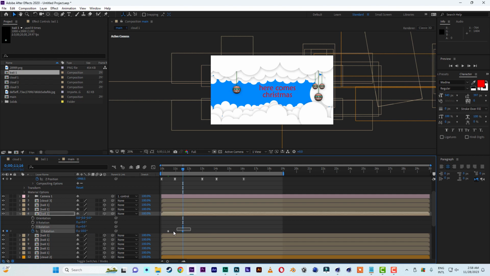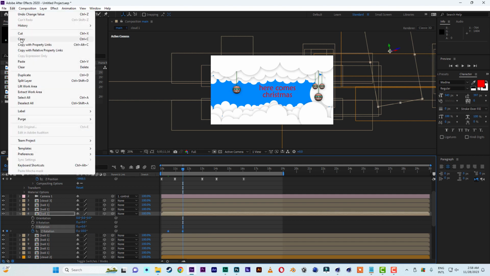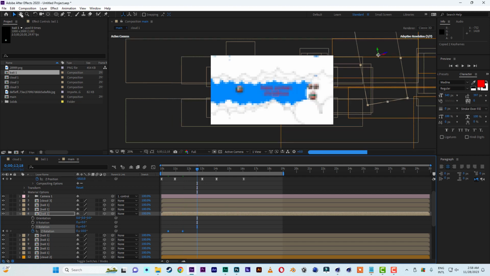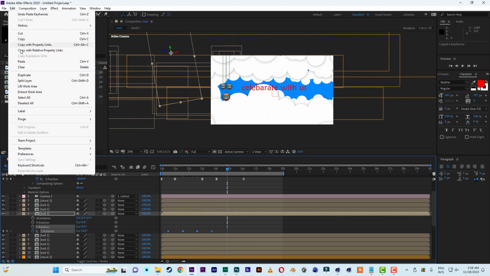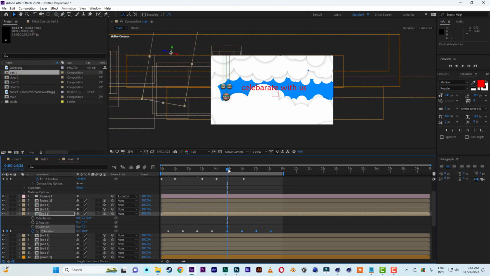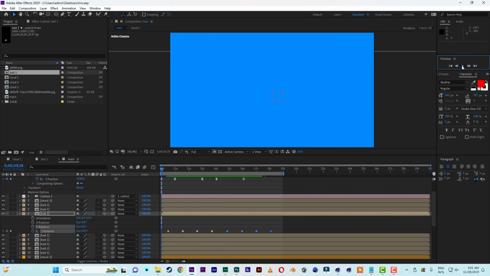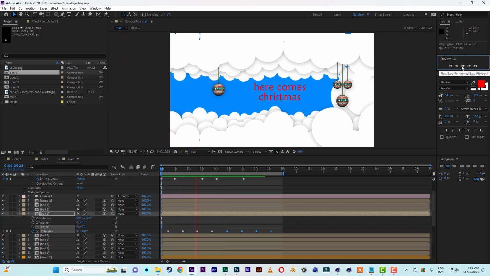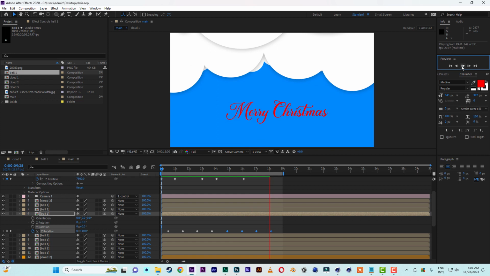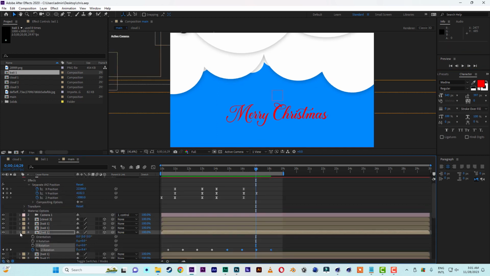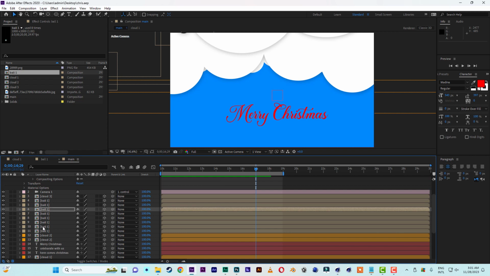Okay, just like this. Then copy these keys, then bring the timeline forward, then paste the keys. Okay, copy the keys again, move the timeline forward, then paste the keys. Just like this. So now let's see what we have. See? All right. Okay.